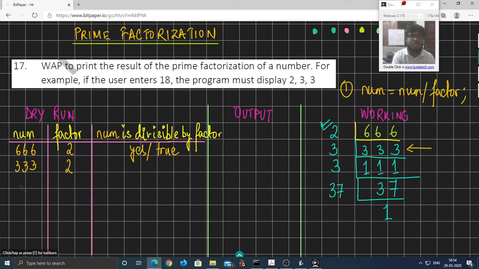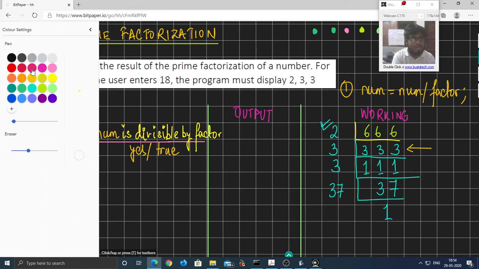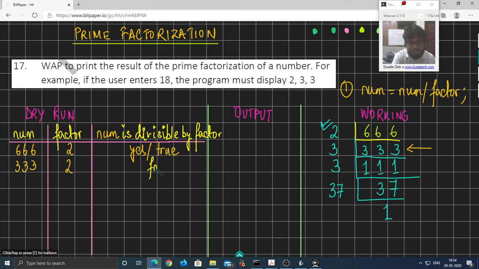So in this situation, you see num is no longer divisible by factor, and under this column, I'm going to write false. Now, because the current factor no longer divides num, what we're going to do is increment the factor by 1. We're going to move on to the next factor. The number is still 333. Now the current factor divides the number, hence under this column we write true, and we divide num by factor. That's going to yield 111. So this is the expression that was employed.